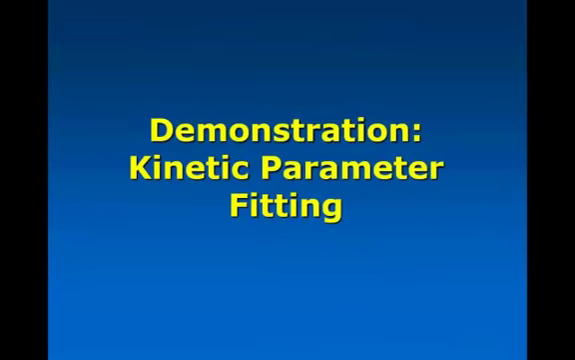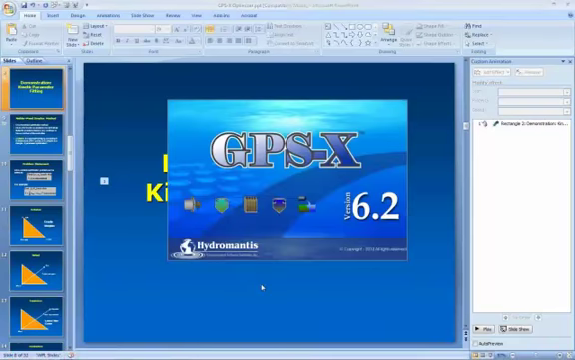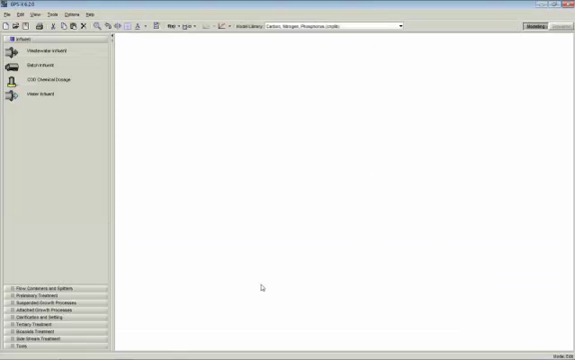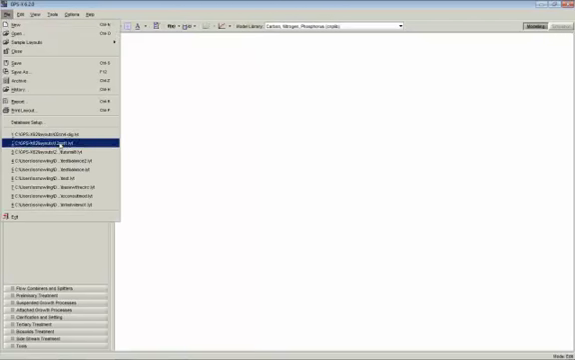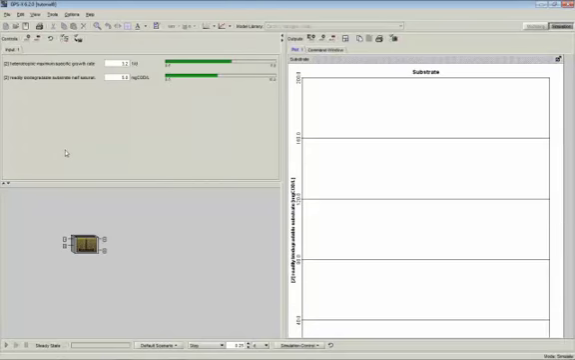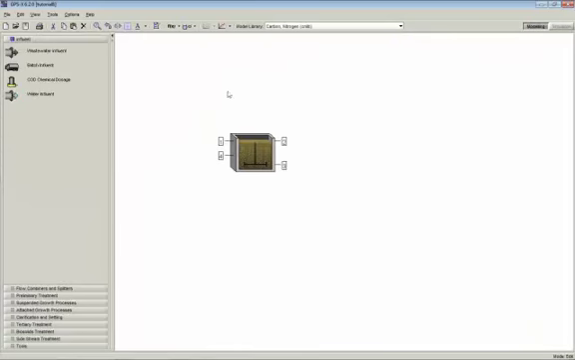Okay, so that's a lot of talking. Let's actually take a look at this working in reality here. So I'm going to start my copy of gpsx here. There's a number of optimizer examples that are built into the software. So I'm going to use, just for an example right now, the layout that we built for tutorial 8 as part of gpsx.